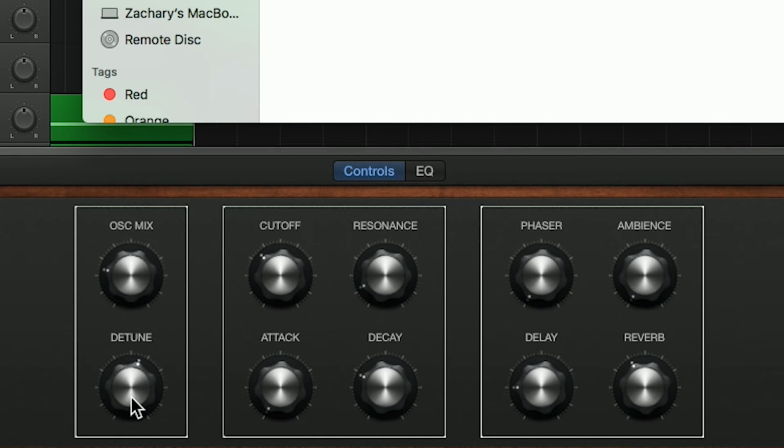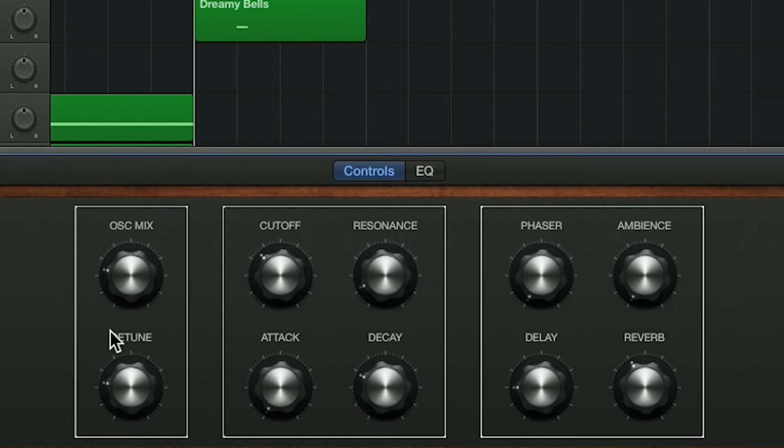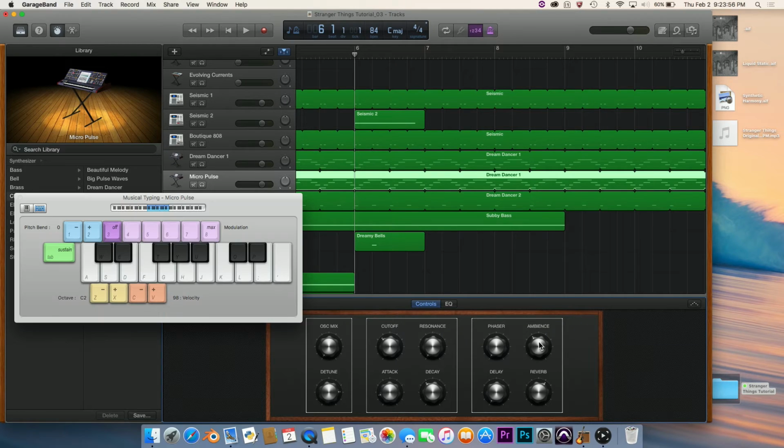So we're going to turn our detune all the way to about 3 o'clock. Our OSC mix all the way off. We're going to turn our attack 1.5 notches farther, and our decay we're going to bring it up 1 full tick, and our resonance we're going to bring it all the way down. Then we're going to turn our ambience to about 1 tick before the halfway point. We're going to turn our delay all the way down, and our reverb to 1 tick after. So now your instrument should sound like this.